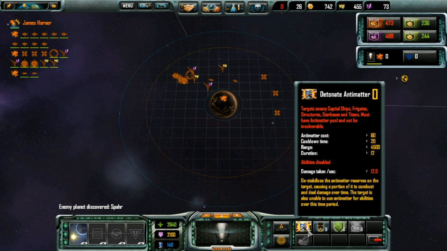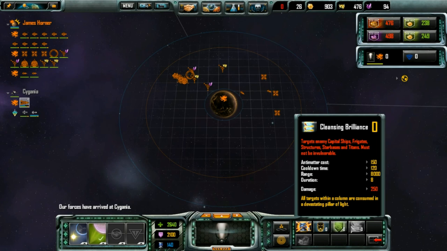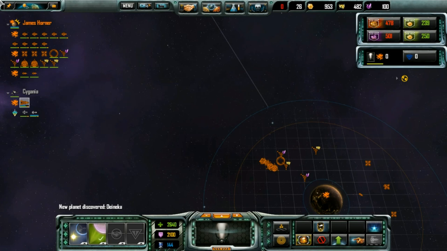Our time has come. Detonate antimatter. Destabilizes the antimatter. Planet development complete. Energy absorption. Provides a slight increase to armor. Our fleet has arrived. A colonizable planet has been discovered.